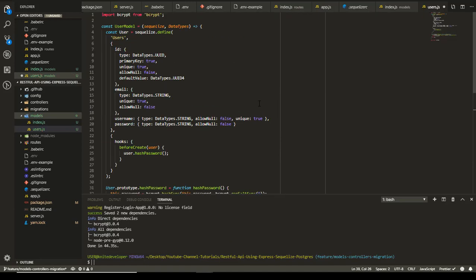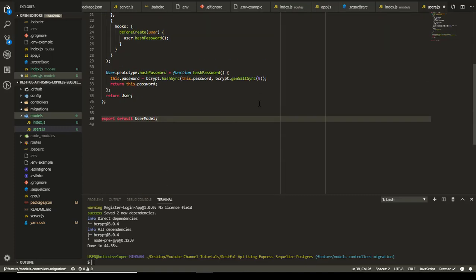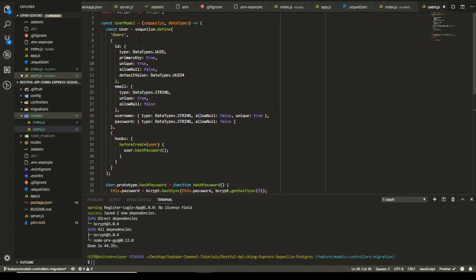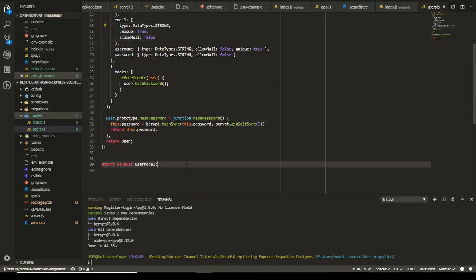There you go. So we've created our model called user, and once that is done, we have our ID, we have our email, we have our username, we have our password. And the next thing we did was to add a hook that before a user is created, make sure you hash the value of that password using the bcrypt. So that's what's done. After that, we exported the default user model.